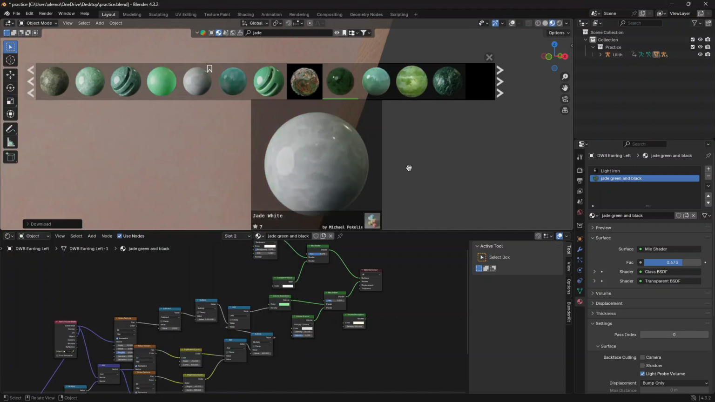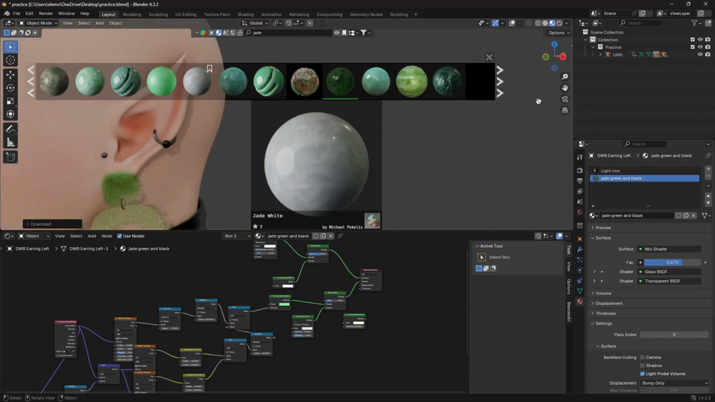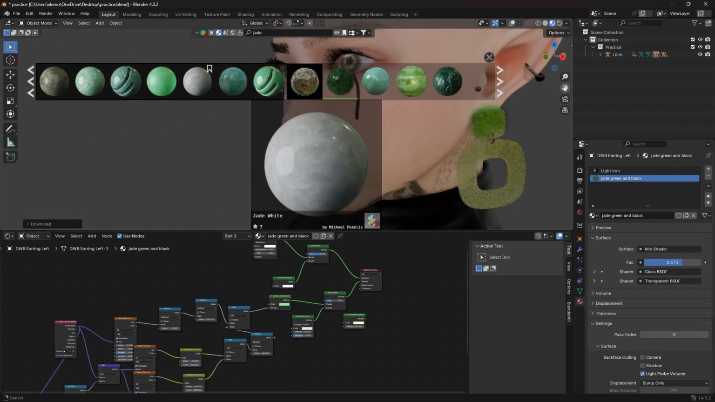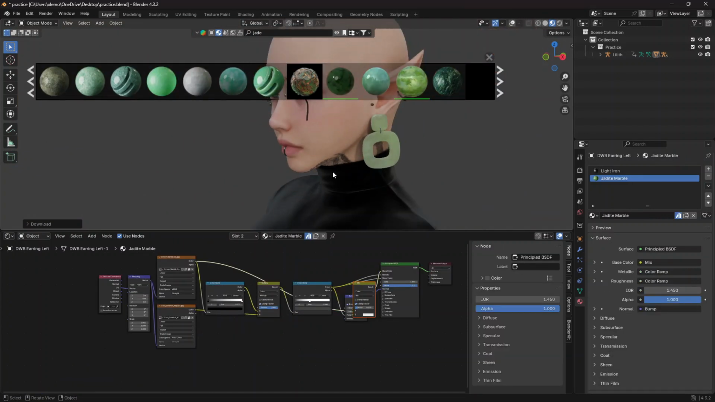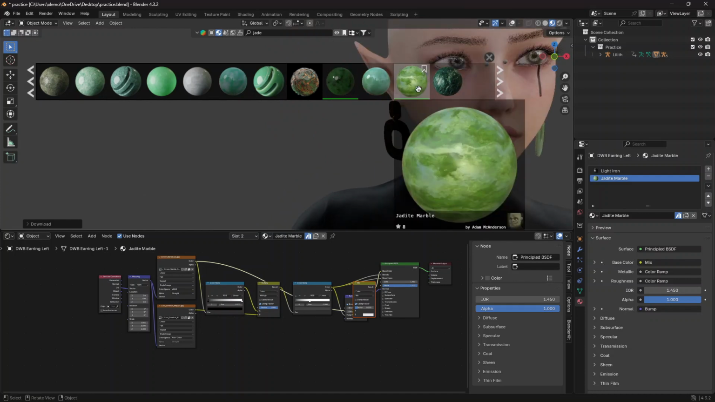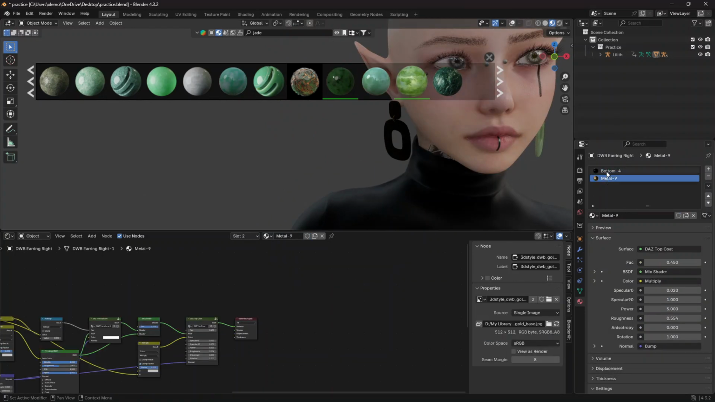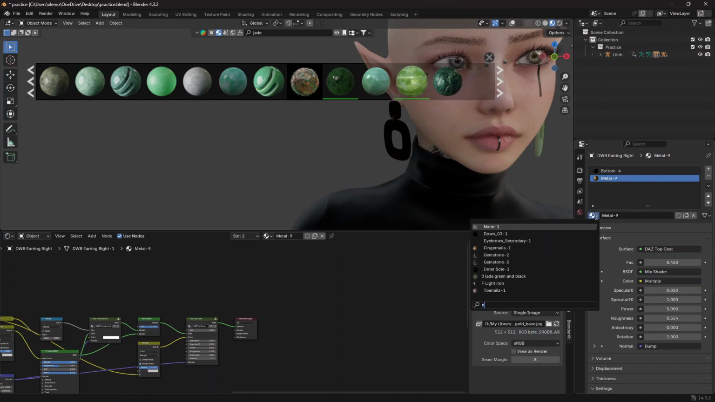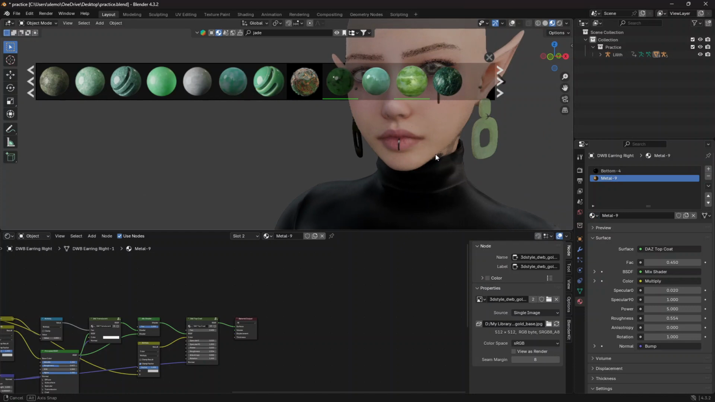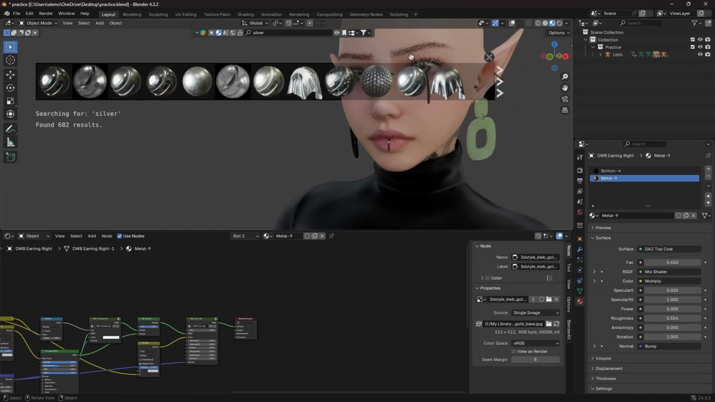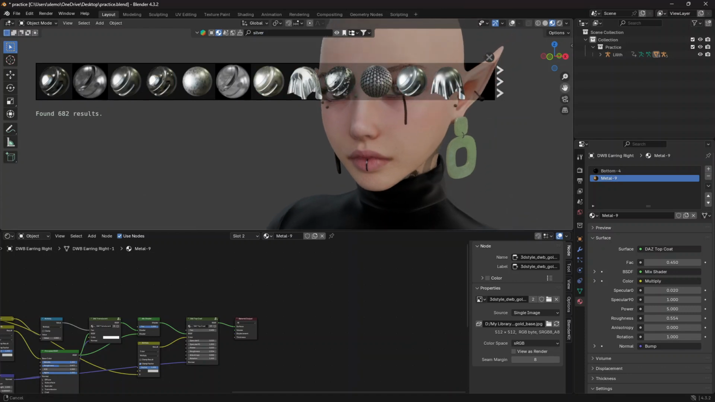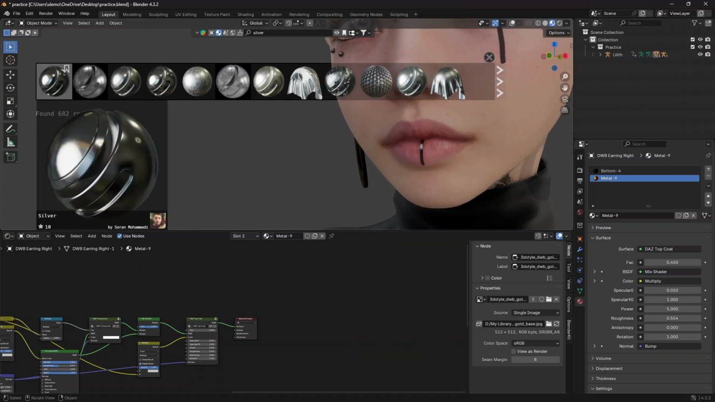Okay, so let me change that material real quick. I don't know why I picked that. But yeah, basically you get the idea. Metal, we change it by, how the hell is it called? I'm gonna go for silver because that's the one I'm gonna use for all the piercings.